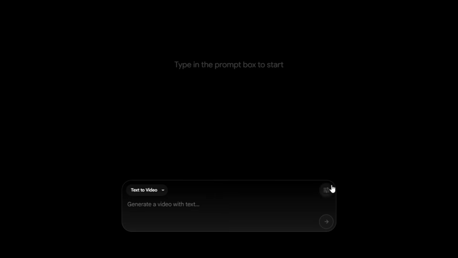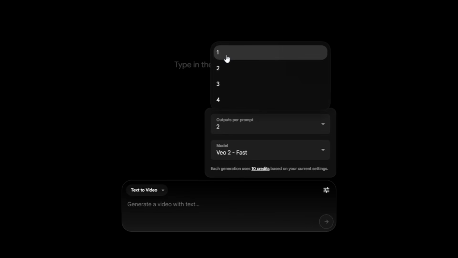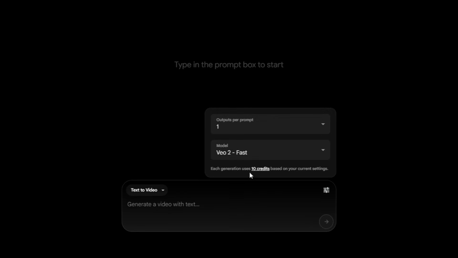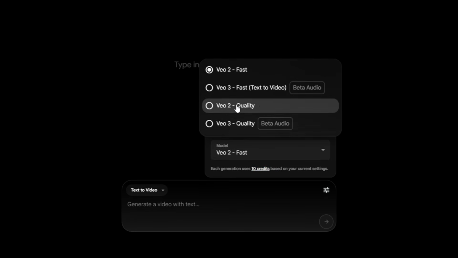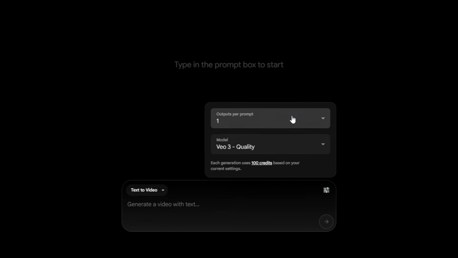Most importantly, you'll want to go to the Settings tab right here and change the outputs per prompt from 2 to 1. As you can see here, it says each generation uses 10 credits because it's set to fast under quality. But both fast and quality use VEO 2 for video generation. You'll have to change that to highest quality with audio in order to generate videos with VEO 3 with audio as well. If you notice, it will now use 100 credits per video generation. Congratulations, we're now ready to generate our first video with VEO 3.